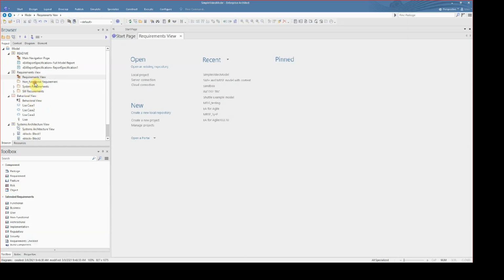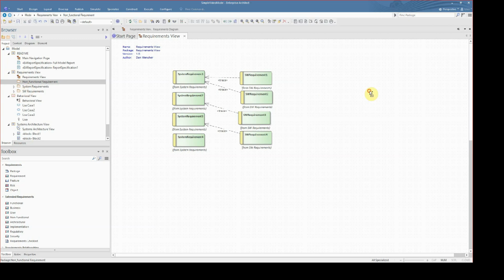I also have this element in the browser. I can drag and drop it here, and I get a list of options. I'm just going to put it as a package element, and now you can see my package has shown up.